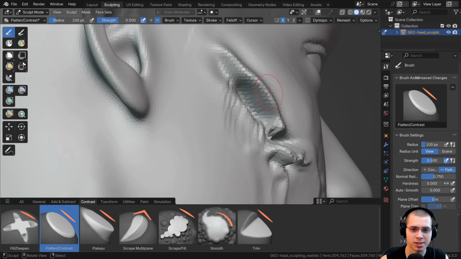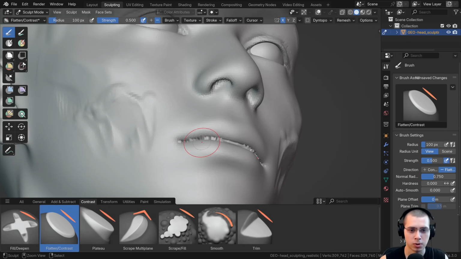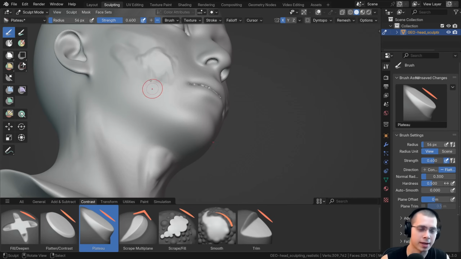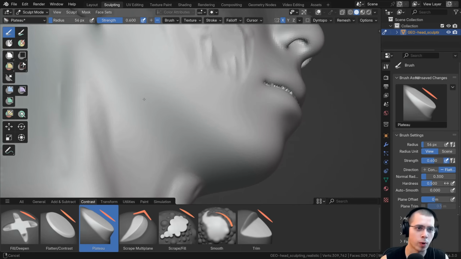Because there was a small part which was coming out and then going back in, it's going to add contrast there. Hold down the control key and it's going to add contrast. So the parts which are already popping out will pop out more, and the parts which are going back in will go in more. Now there's also this plateau brush, and I don't really know where this would be useful.